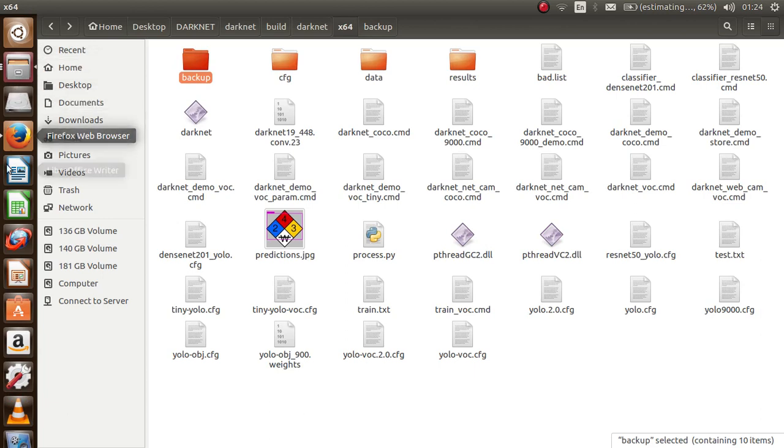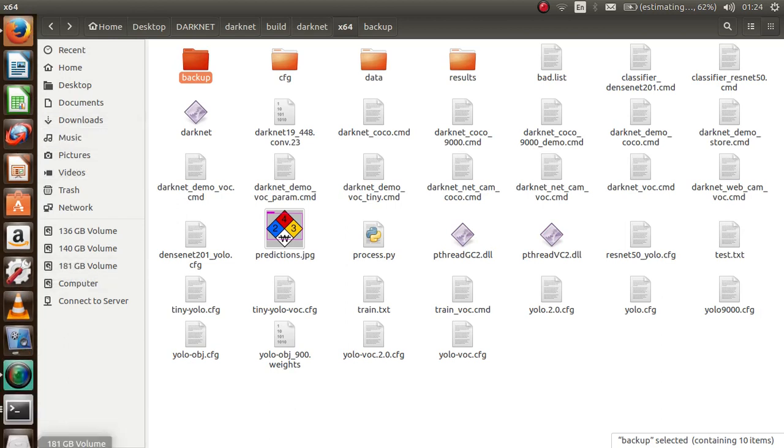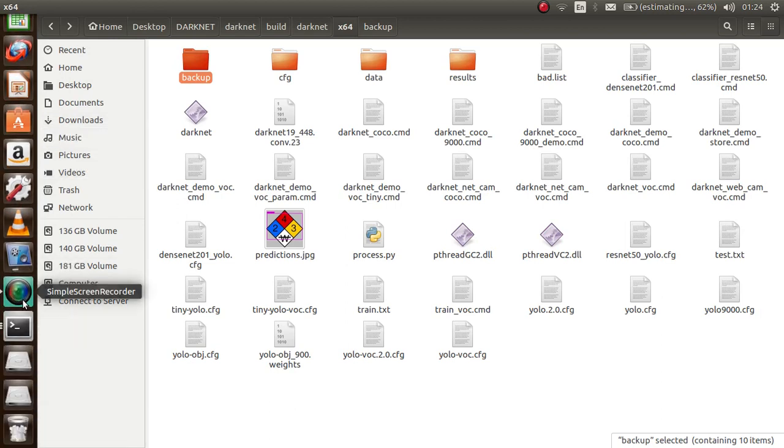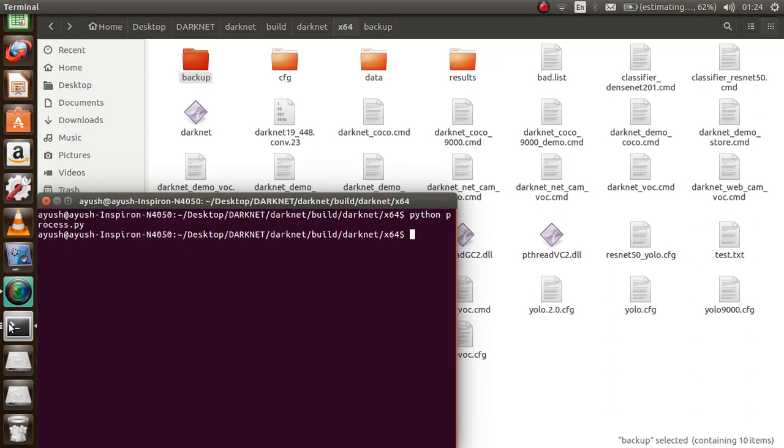Okay, here we are done, and we will see in the next tutorial, part 4, where we will detect the images, the custom images.